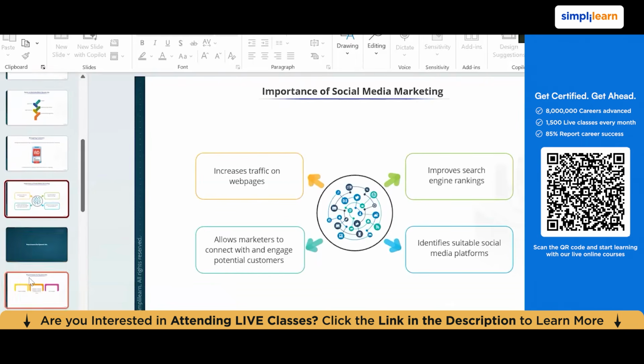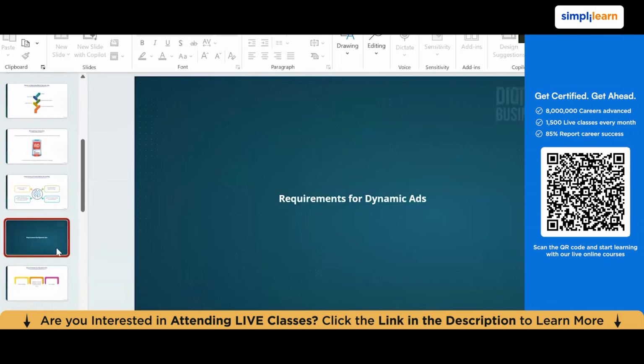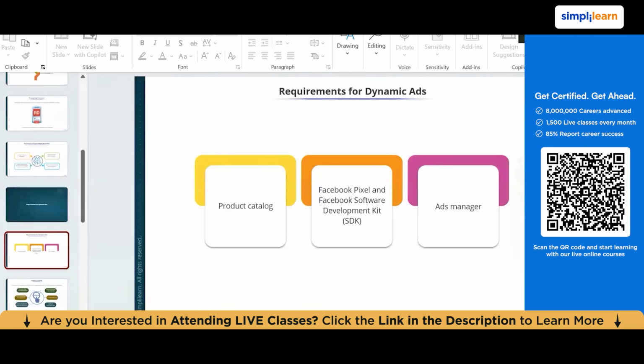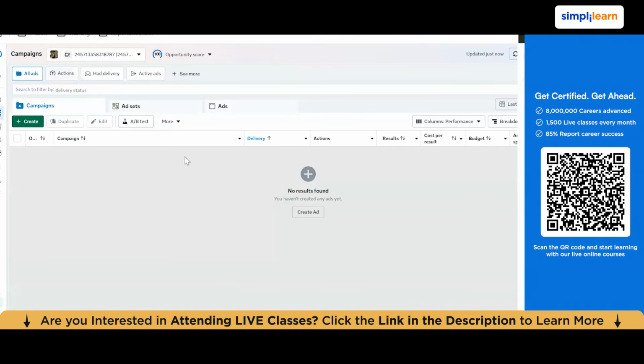Right. Now there are some specific requirements for creating these dynamic ads, and I'll take you through each one of them. If you want to run these dynamic ads on a social media platform like Meta, or any of the Meta platforms like Instagram or Facebook, these three things are required. Without these three things, you can't run a dynamic ad. This is how your ads manager would look. This is the backend where all the bigger brands create their campaigns.